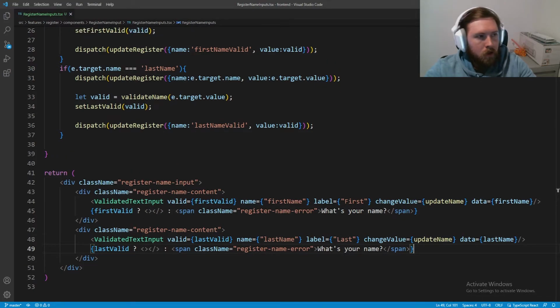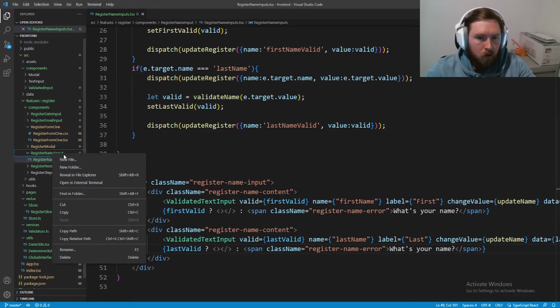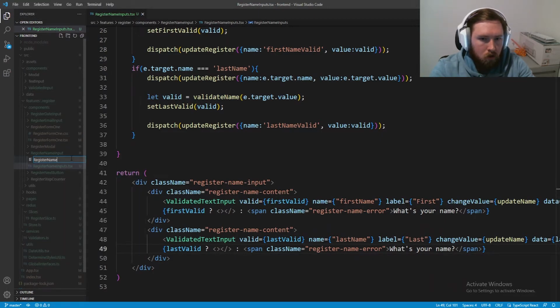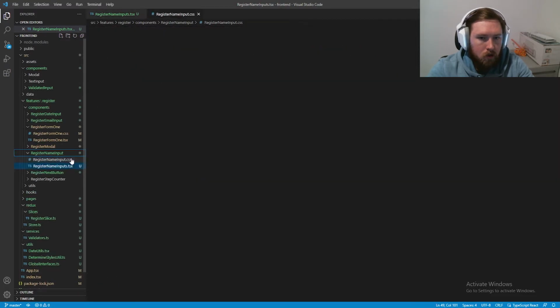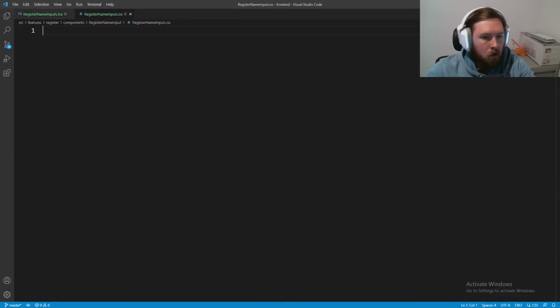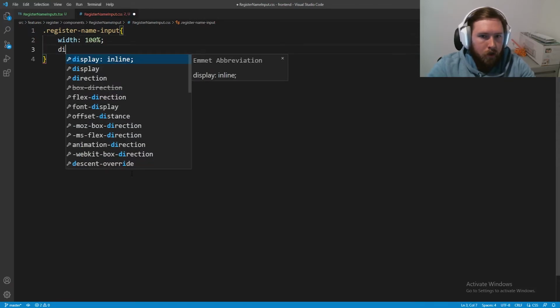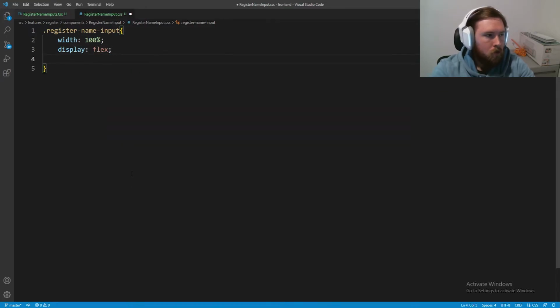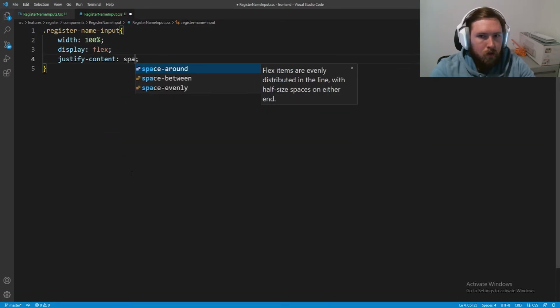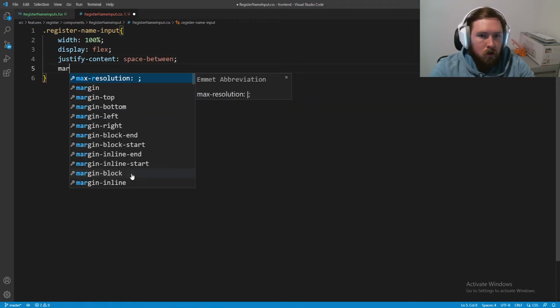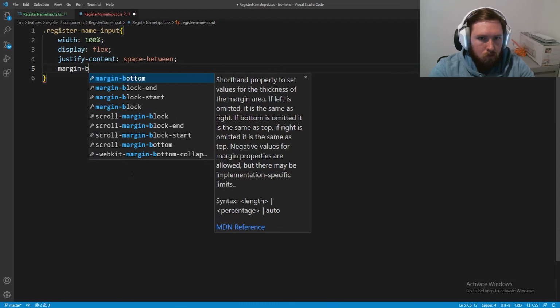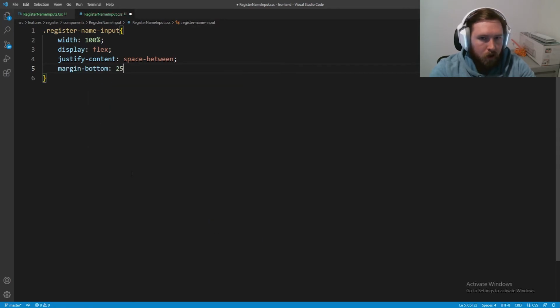So now we can go ahead and do the CSS for the name input. So again, go ahead and make a new file. We'll call this register-name-input.css. So I like to focus on the logic and then do the CSS later. So we'll go ahead and do the register-name-input. And this is just kind of like the entire holder. So of course, with this 100%, I like to start there. Display is typically always going to be flex because I'm new school. Justify content will be space-between for this one. And then margin, we'll have a margin on the bottom, and this will be about 25 pixels.